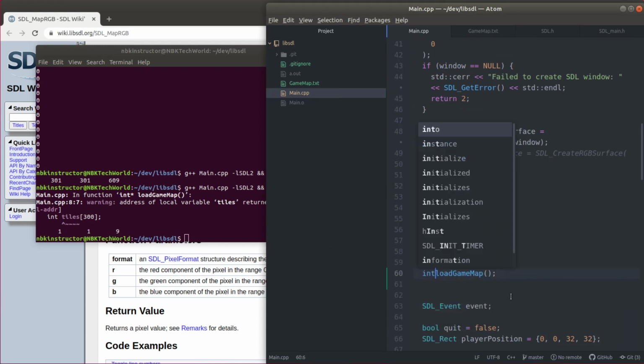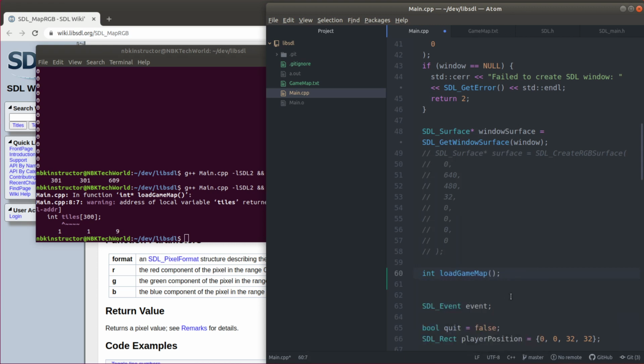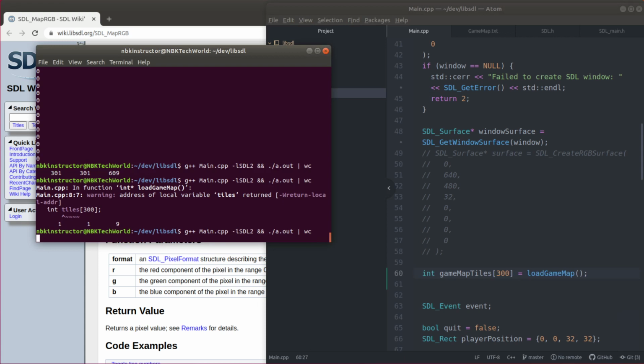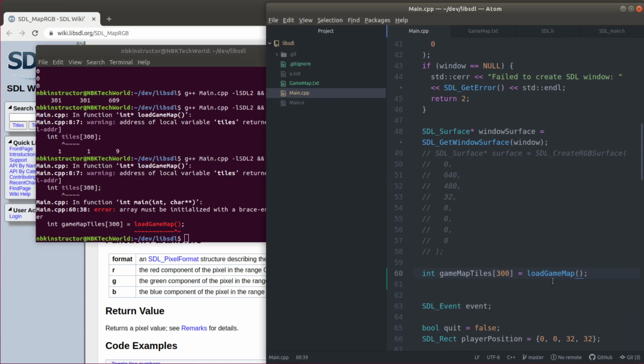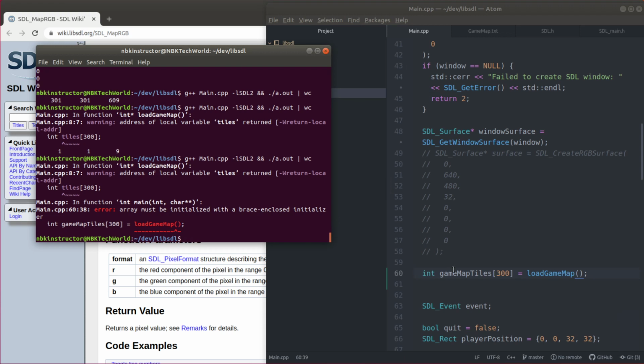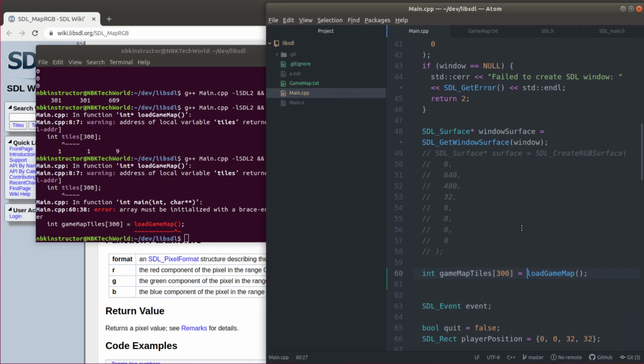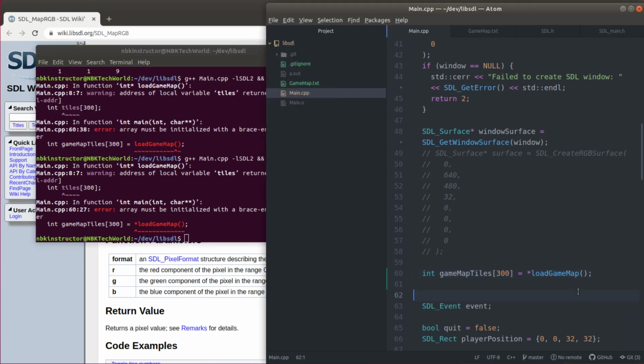You can get game map tiles. Let's see. That would be a pointer, so I have to dereference. Let's see. Think about that.